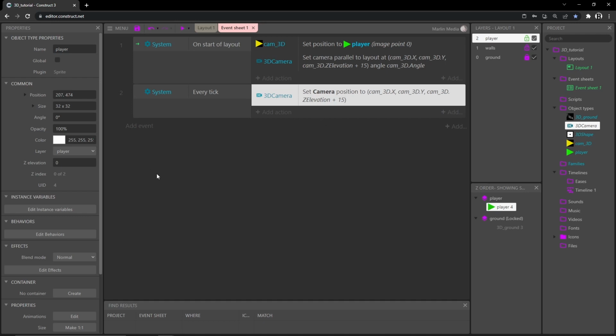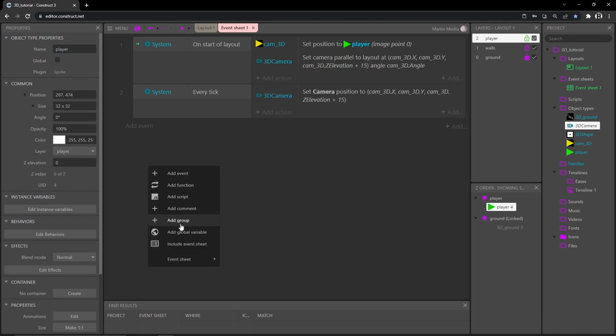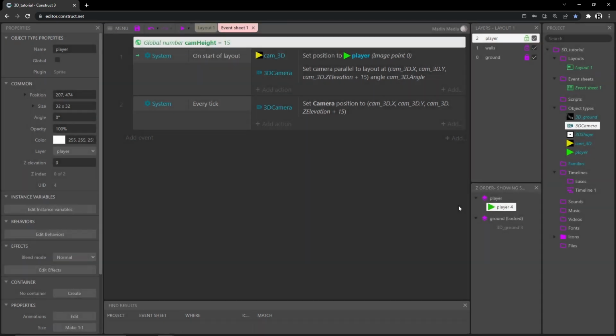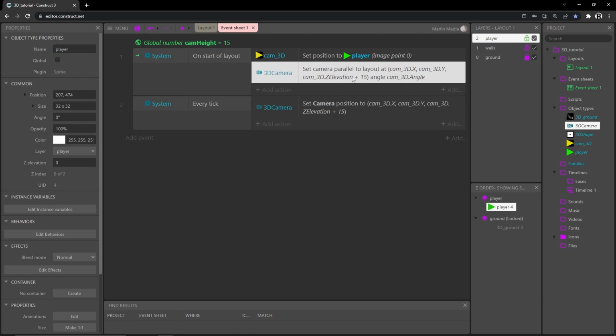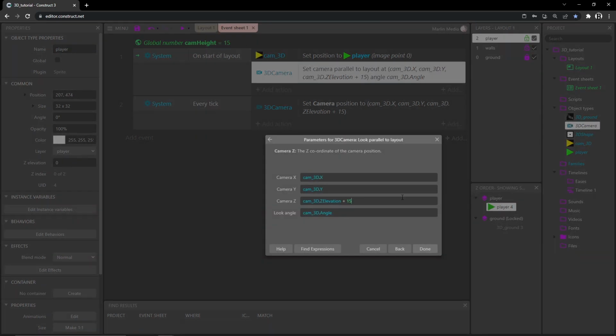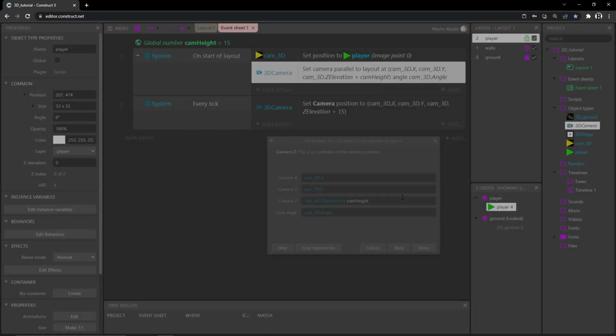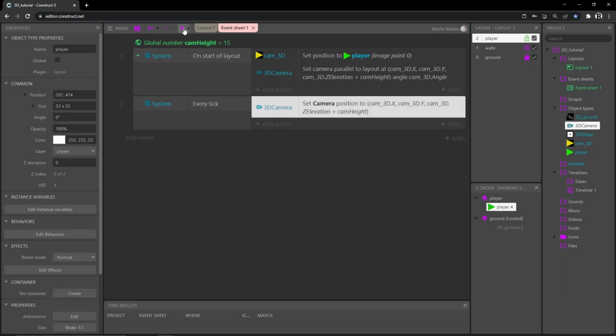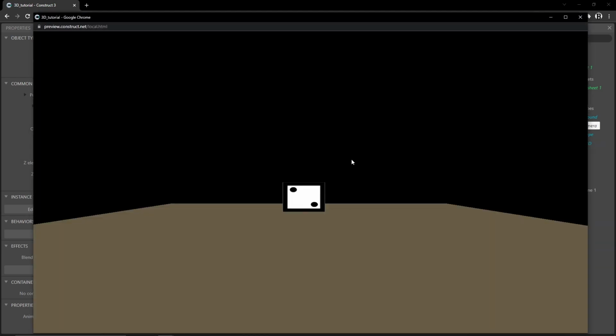So let's right click in a blank space and go down to add global variable, and I'm going to call this one cam height. And for the value, I will just plug in 15. And then we can go into this action here and replace that 15 with the cam height variable. And do the same thing with this one, cam height, the variable. So now, if we play, we get the same results.